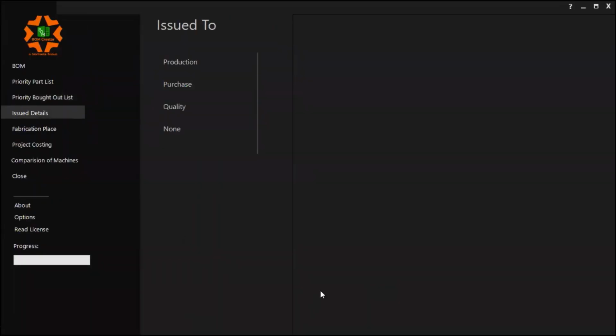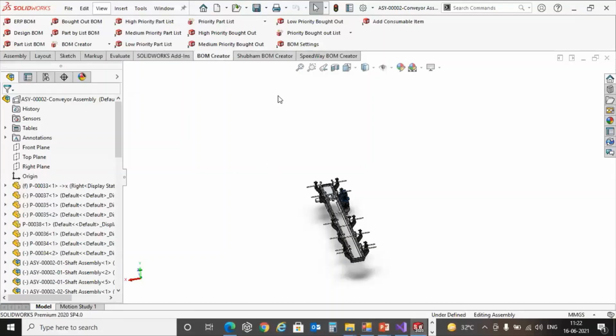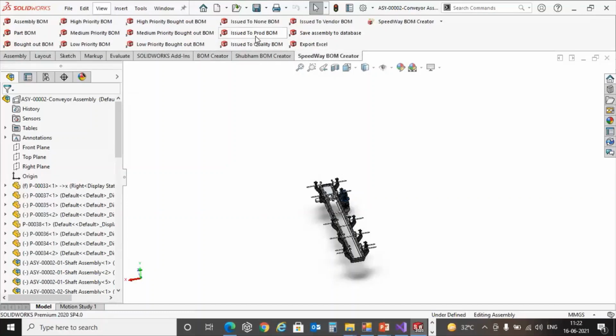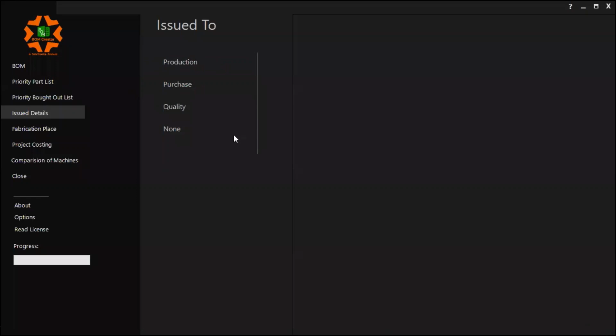Going further, issue details, talking about the drawing tracking details. I may want to know which drawings have been released to production, which have been released to purchase, or which items have been released to quality. If I want to keep track, I can just do that. With this provision, I can look at the details of items which have been released to production, quality or whatever department, and those which have not been released yet.